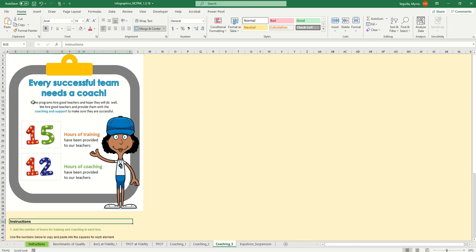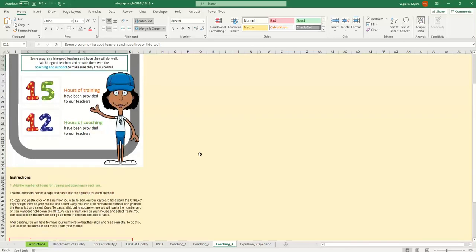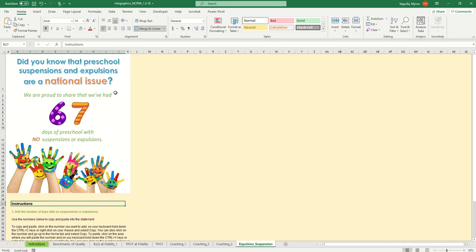Coaching 3, the difference again is what's being written here, and it's the same thing about hours of training, hours of coaching. What you are customizing is the numbers that you're putting in here. So that is really the only difference, is what is in this box here. So you have 3 coaching ones that have different text, but the same idea about the number of hours of training and coaching.